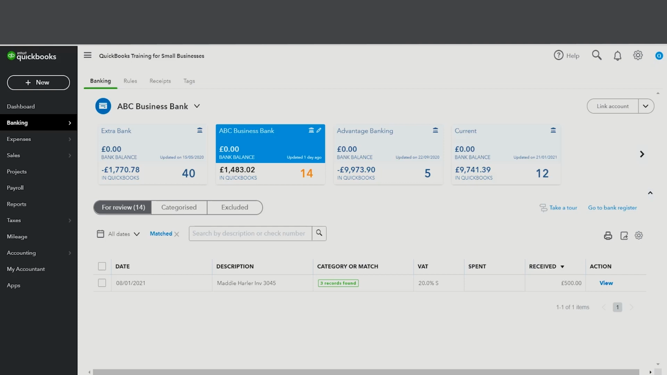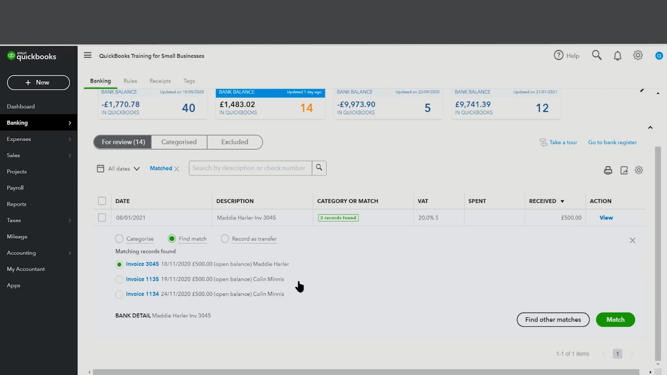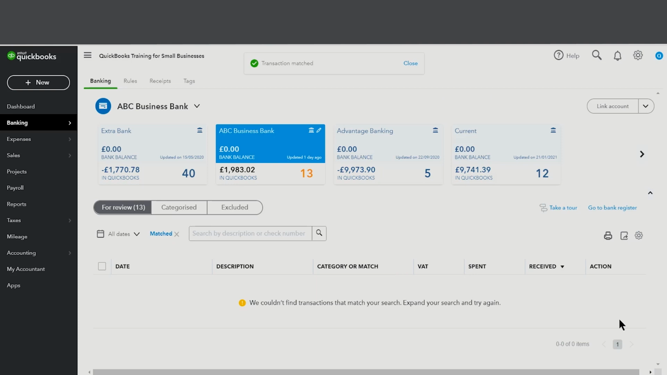So let's carry on looking at the statement lines. So this next one is for Maddie Harler. I've got £500 coming in. What it says is that there's 3 records found. So there's obviously 3 invoices in there for £500. If I click into the line, I can see those 3 invoices. By checking the bank detail, I can see that it says Maddie Harler, invoice 3045. And so I am happy that I can select this top invoice here, invoice 3045 for Maddie Harler. That's all my matched transactions.